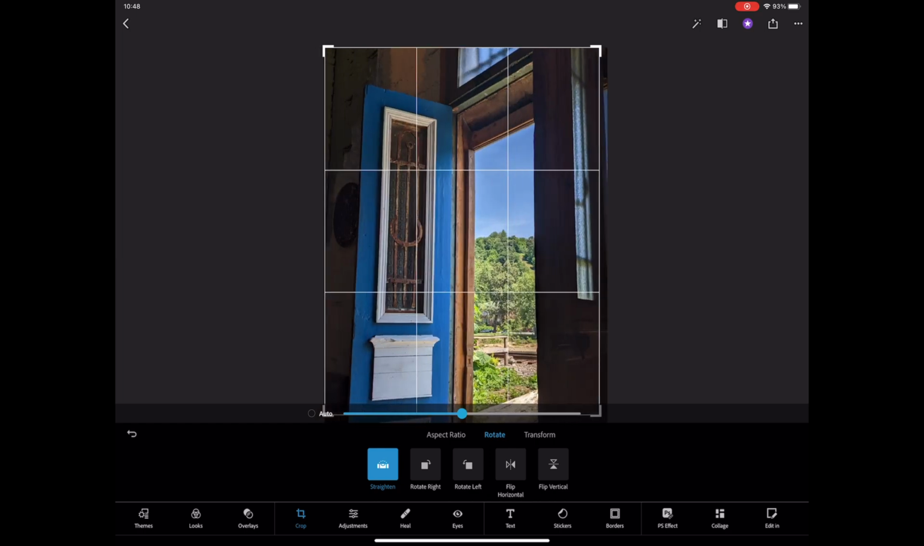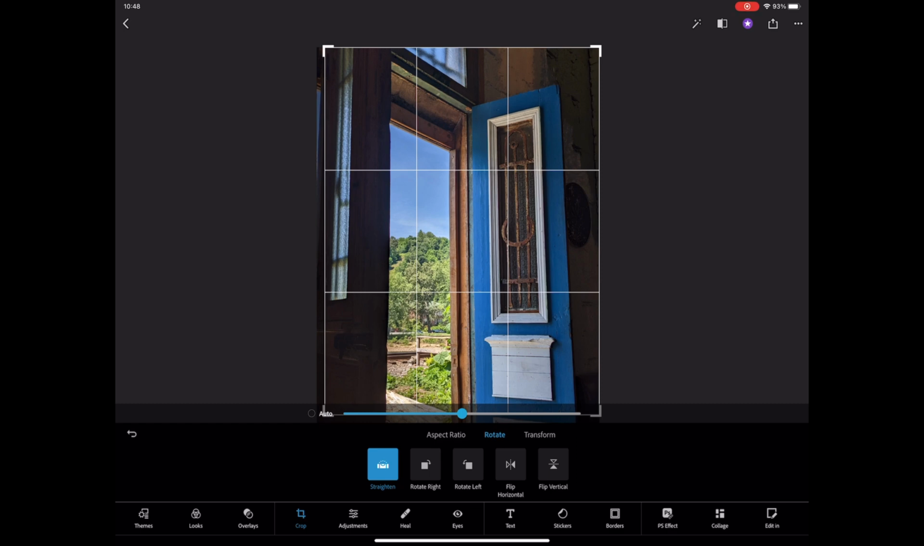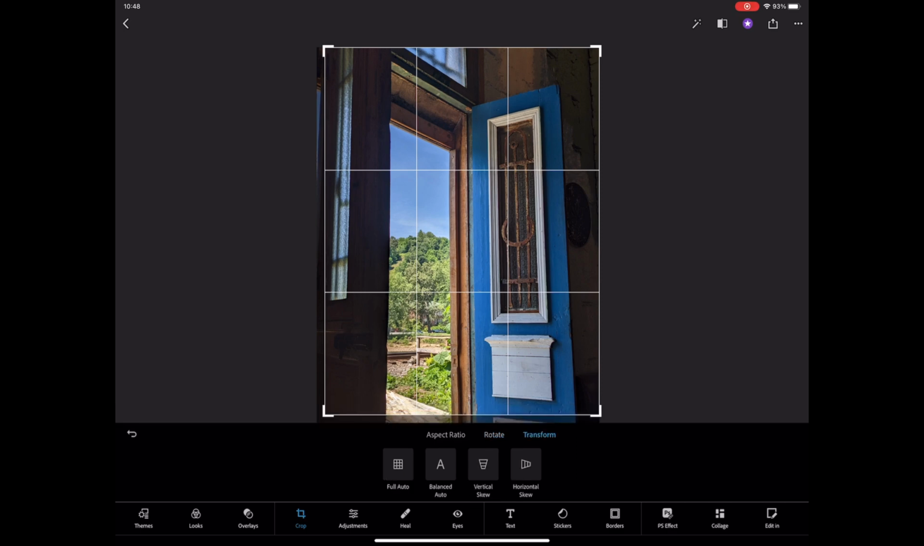And you can flip horizontally or vertically, if you want to see what it looks like in a slightly different way. And with transform, you can skew your image.